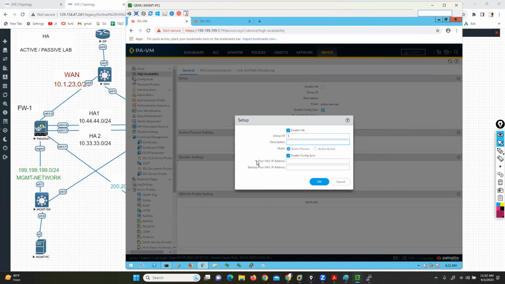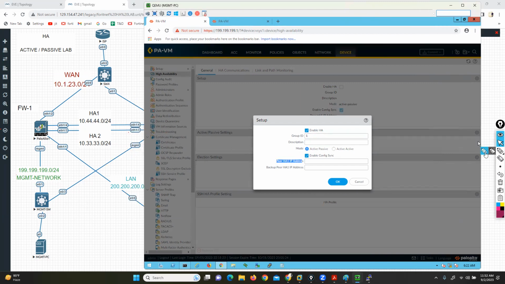What is the peer HA1 IP address? As per our topology, this is the HA1 port, right? This 1/4 we are using as the HA1 port. And we are configuring firewall box 1, so we are here. What is the peer HA1 interface? The next firewall's 1/4 interface. Here we are using 10.44.44.2. I will configure it later, but the peer HA1 IP address is 10.44.44.2.